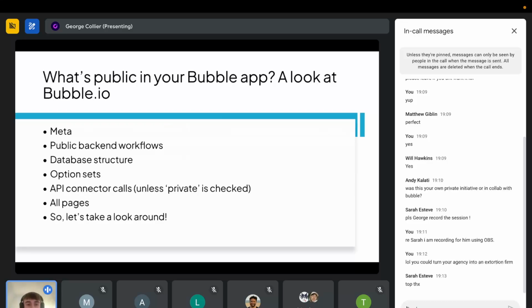So with that aside, there's a lot more that's public in your Bubble app, and this is stuff that you can't control. So we'll just go through it. I also have a forum post about this, which has everything that I'm about to tell you written down, which you may want to explore after this. Maybe someone will send the link into the chat. There's a few things that are public. The first of those is your app meta.